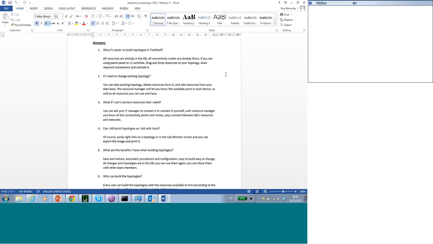If the connections are not there, draw the required connections and activate them. Some connections will just need to be activated. Some connections just need to be connected between patch panels or devices. But you know which ports are free. You know which ports in each device you can use. You know the routing of the cables between labs, between patch panels. You know how to do it. It's very easy and available to you.